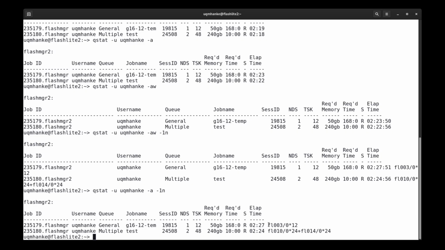So the first job is running on a single node, and it's been given 12 cores on that single node. The other job is running over 2 different compute nodes with 24 cores on each of these compute nodes. And so if you ever need to do some debugging or checking on a particular job and which node it's been running on, then this is a way of finding out which compute nodes were used.